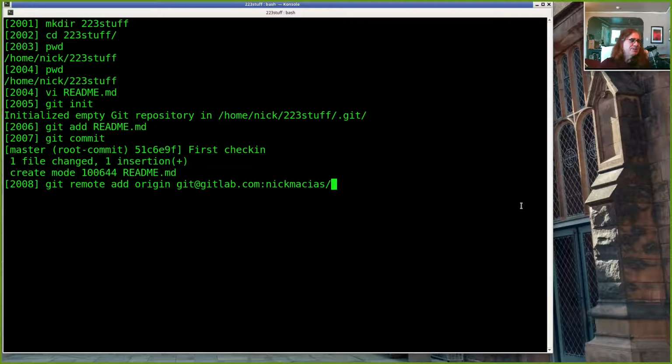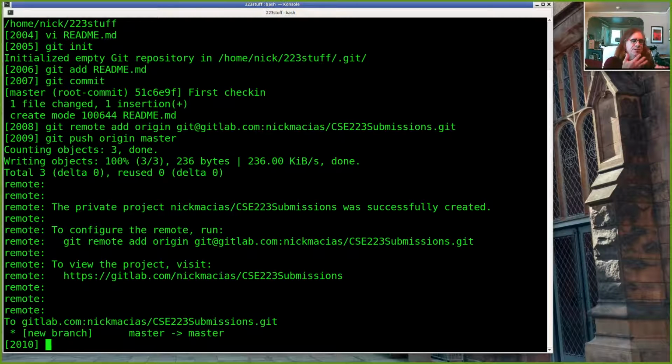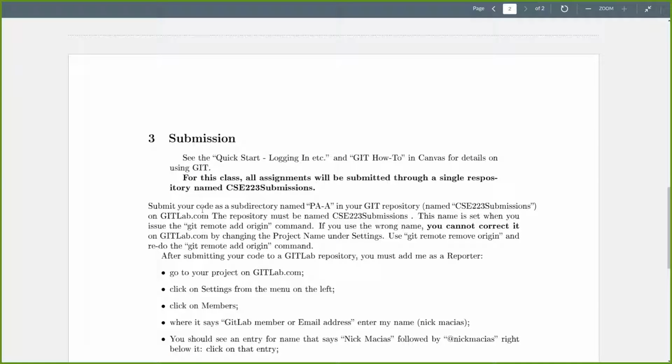So your one-time setup is this, right? Make your Git directory. Git remote add origin, git at gitlab.com, user ID slash CSE222B submissions .git. And then git push origin master. That sets up your connection between what you're doing on Git in your local system and your repository on GitLab.